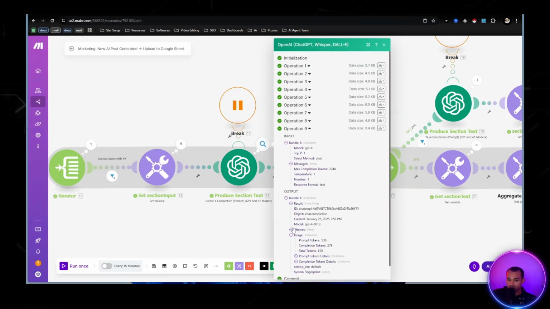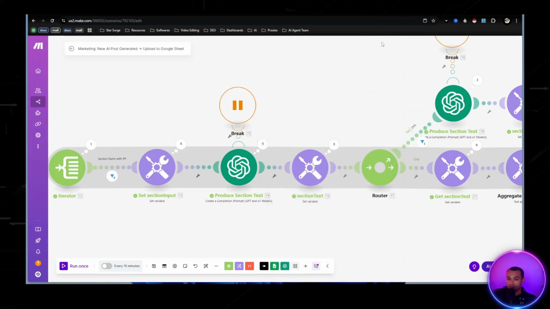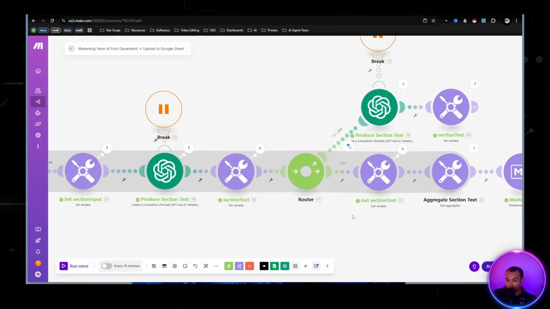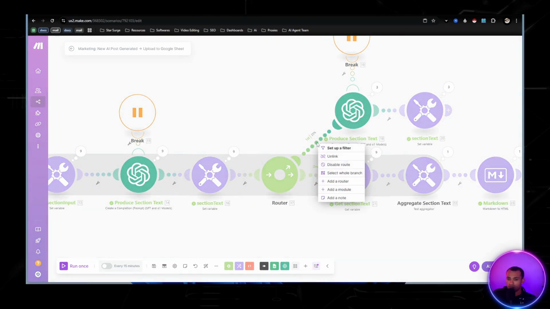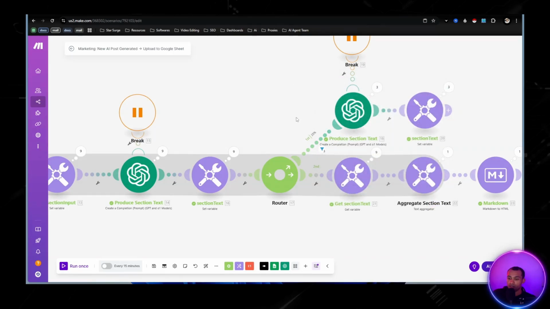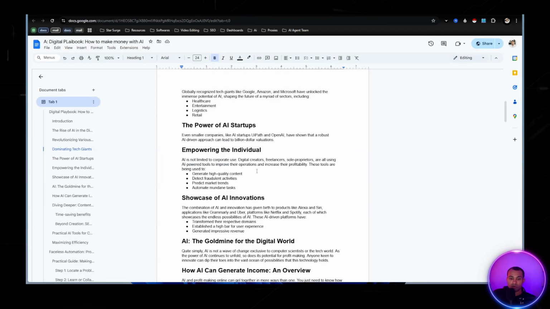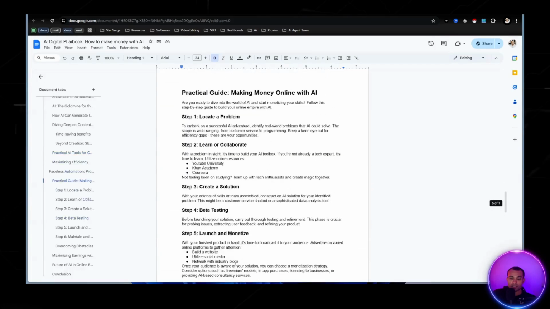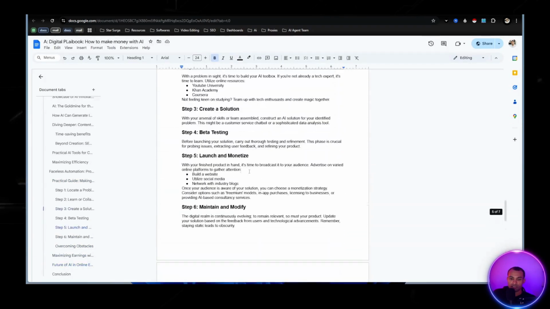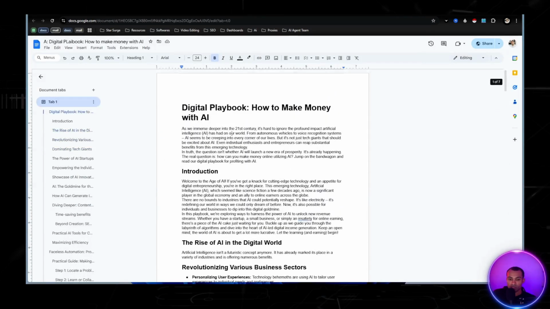Section text. Router. So 25% of the time at random, it goes up here to produce something that's not just straight text, like different steps, just to switch up how it looks and make it more readable and usable.